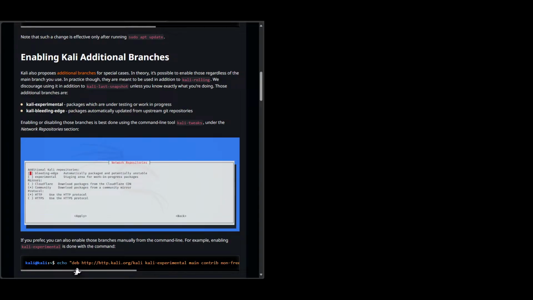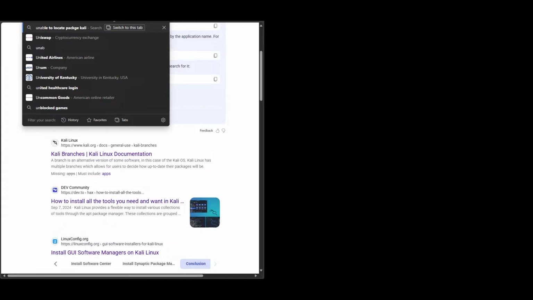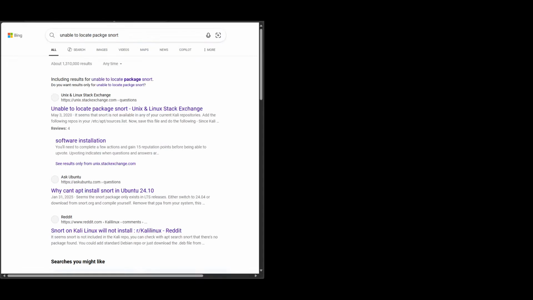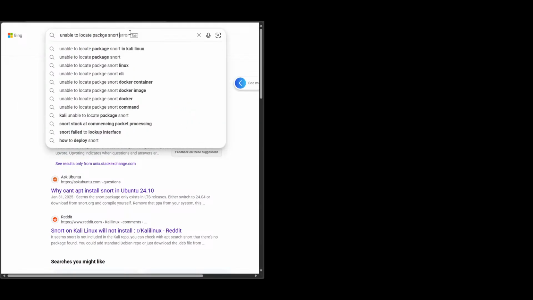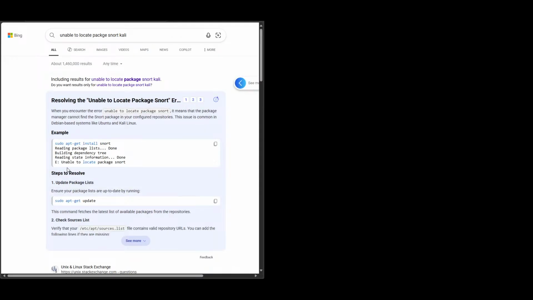Unable to locate package snort. Let me do this. Okay. Unable to locate. Yes. Dependency tree. Yes, it does all of that. So update the package list, but I cannot update the package list. You know, that's one of the problems. It goes all rolling in release, blah blah blah, but it will end up failing. Just like that.